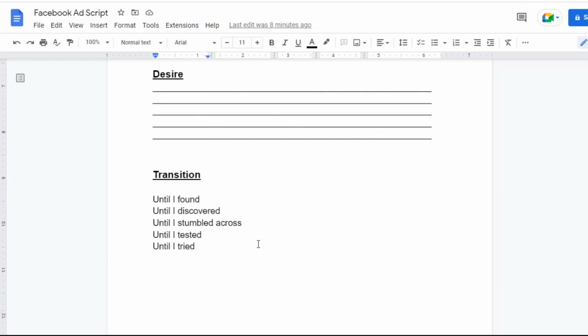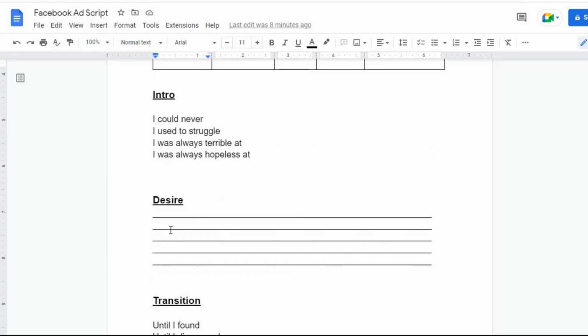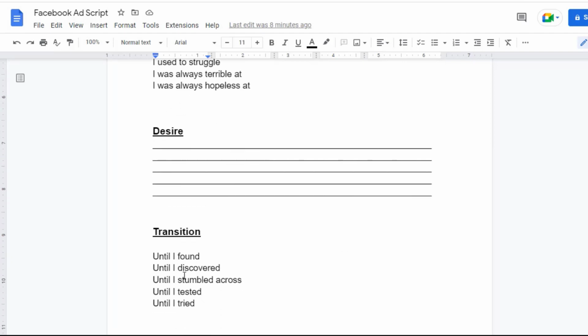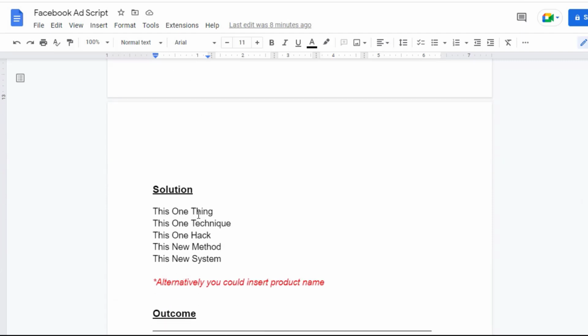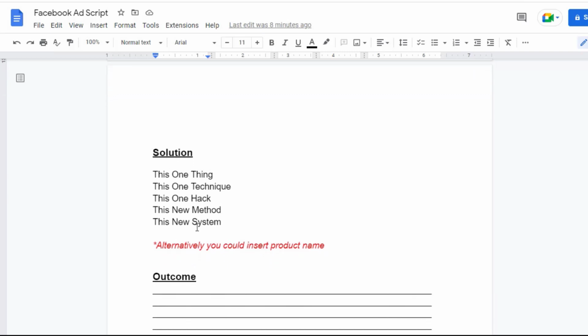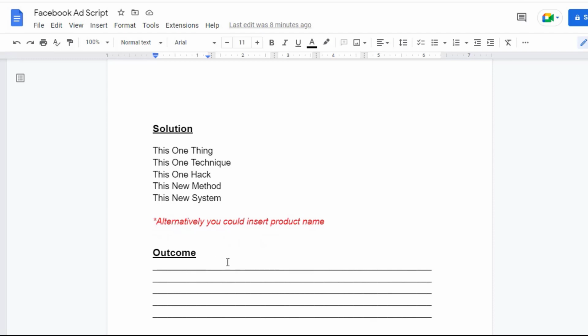Now, the transition, again, you're just going to select one of these. Until I found, until I discovered, until I stumbled across, until I tested, until I tried. Okay, so we're going to pick one of these. We're going to enter a desire. We're going to select one of these, and then we're going to select a solution, which is one of these. So you're going to pick one of these. I'll talk about an alternate in a second, but I'll talk about that at the end. And then finally, we're going to have an outcome.